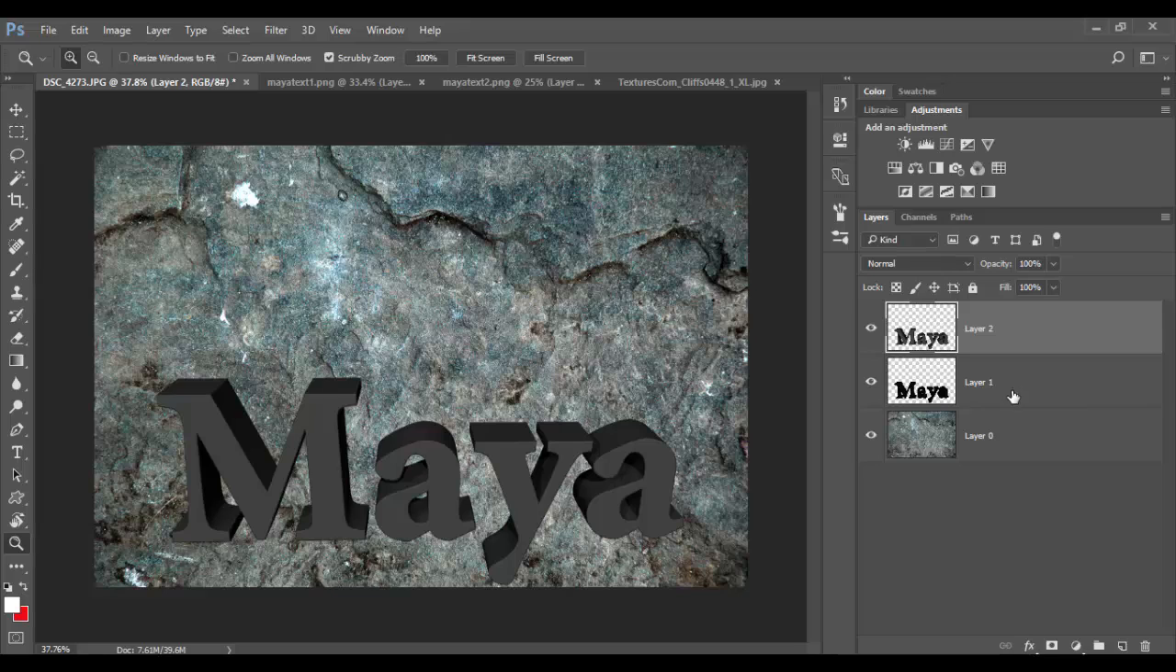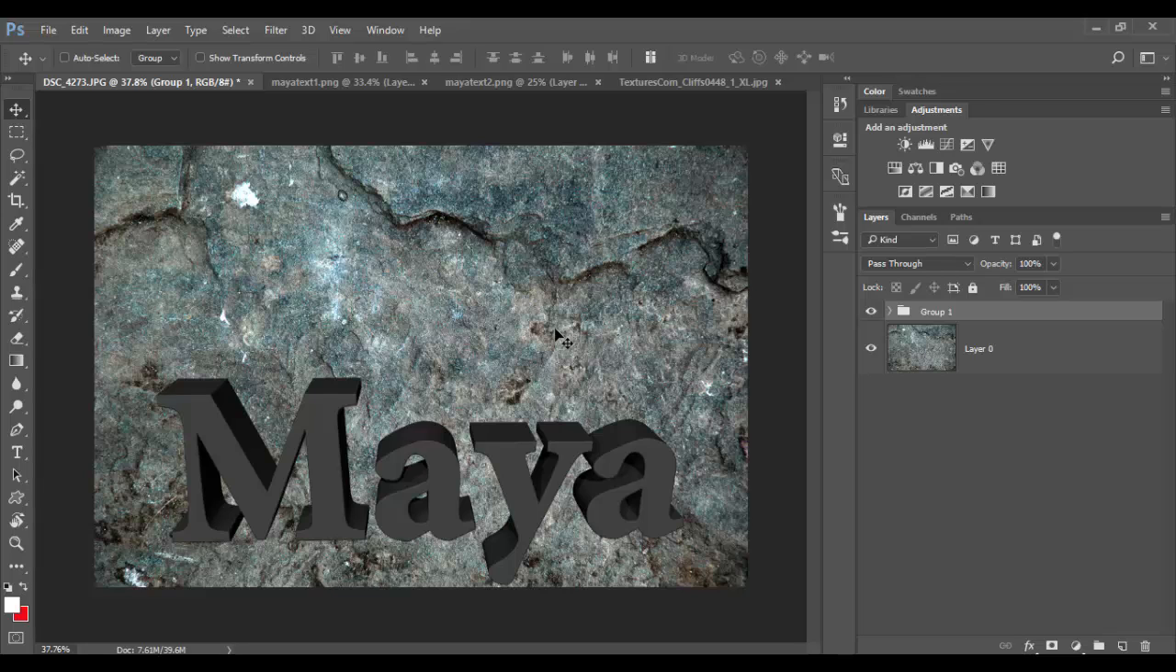What I can do is hold the Shift key on both of these, and I can move them however I want. I can even group them. So I'm going to hit Control G to group them. And now I'm going to hit Control A or Command A on Mac to select all, and make sure I have the Move tool selected.